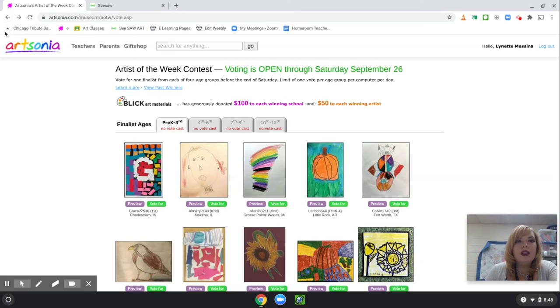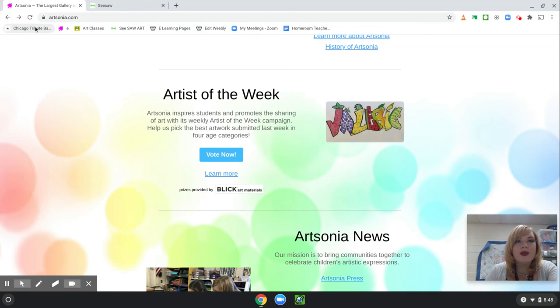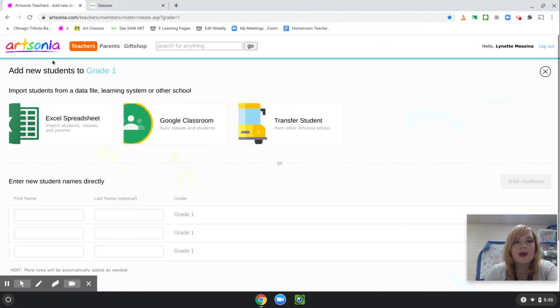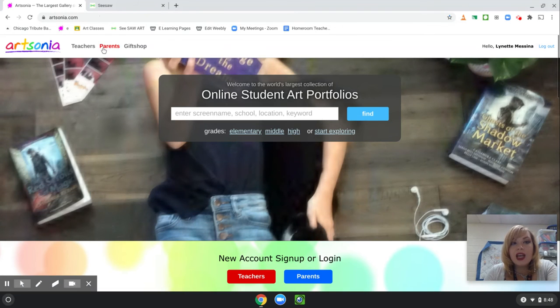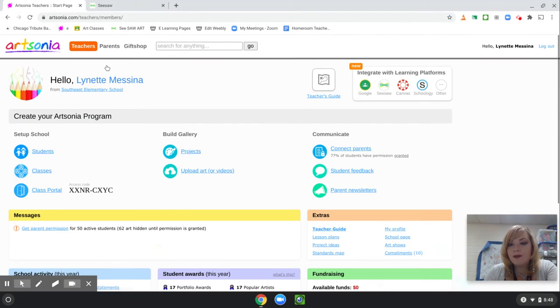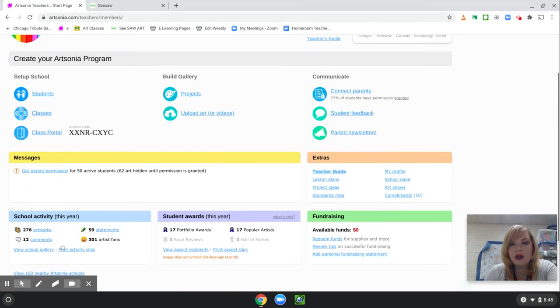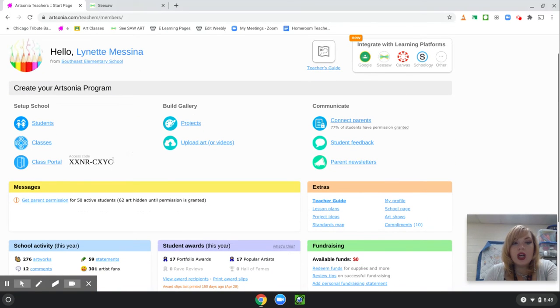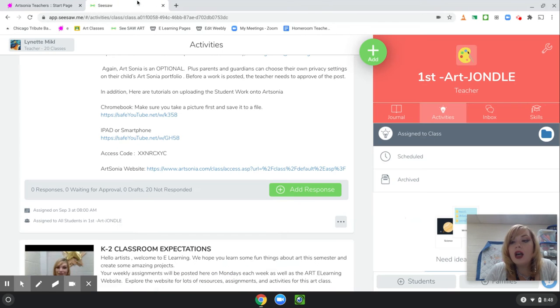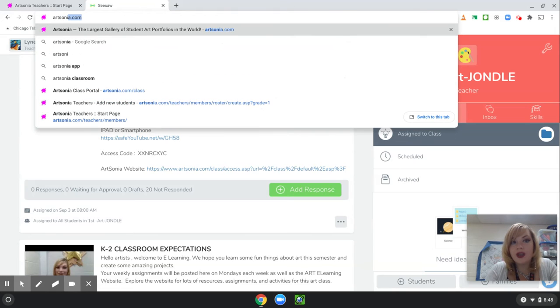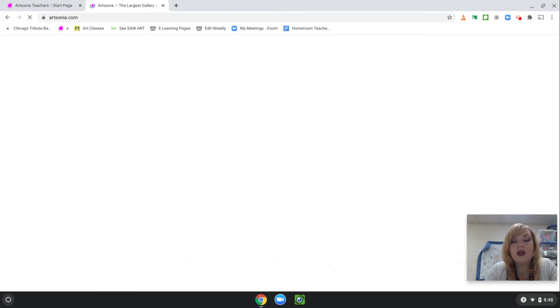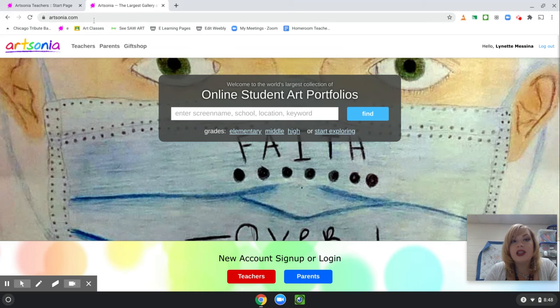Now, for Artsonia to upload your work, let me go back and get my code. And something that's very important, because the code is getting shared, in order for your artwork to be posted, I have to approve of the artwork first. So again, that makes sure that nothing is getting posted that is not school appropriate.